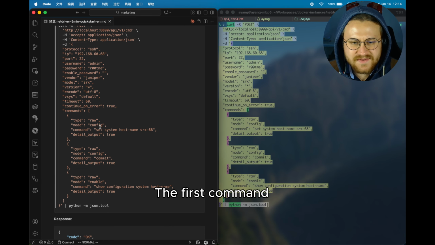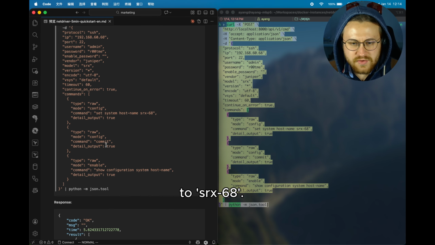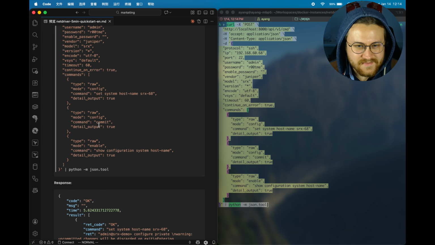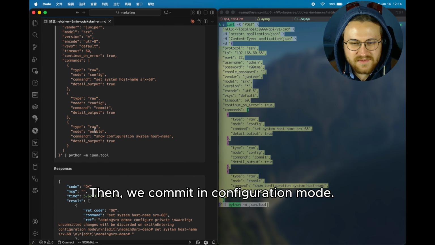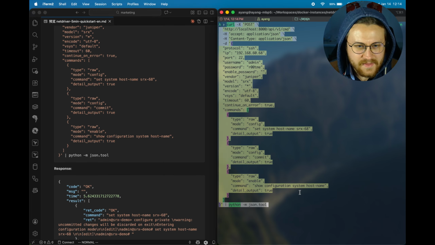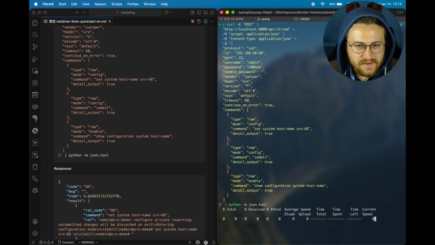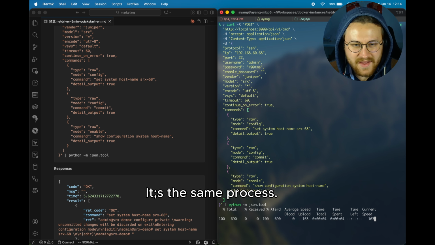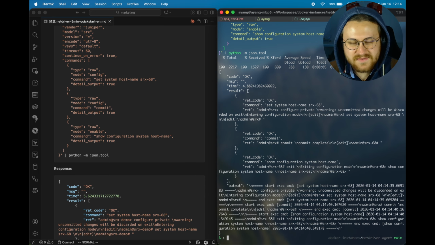We have 3 commands. The first command is directly to configure by specifying configuration mode and set the hostname to CRX6768. Then we commit in configuration mode. Then in enable mode we run the show command. It's the same process.